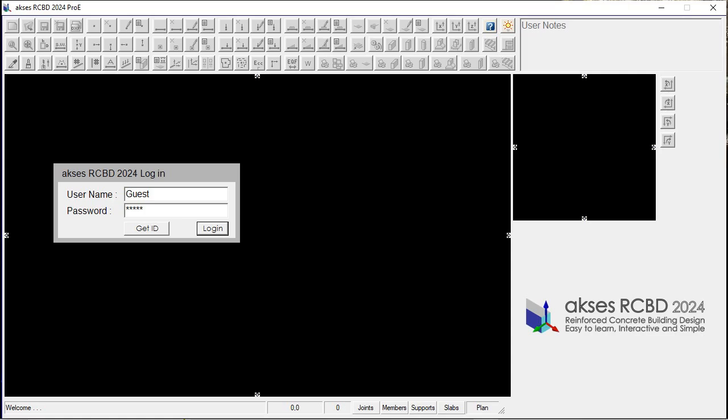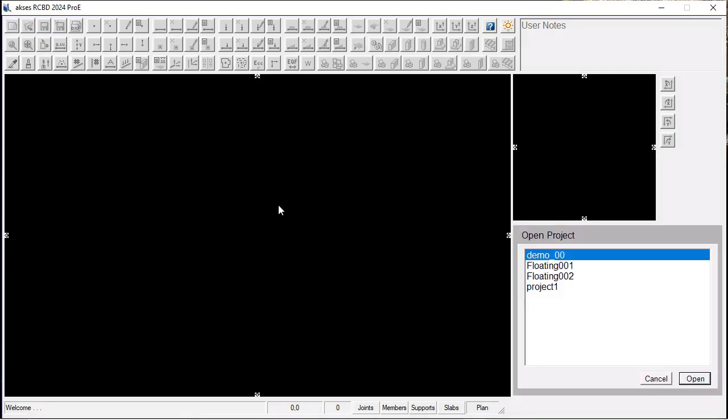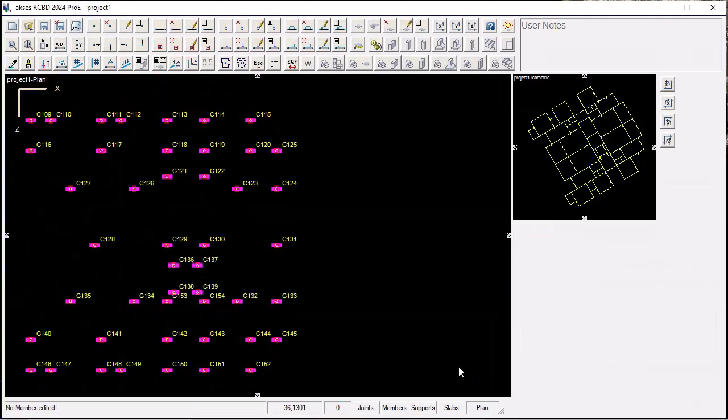In this video we are going to learn how to change orientation of columns. In the previous video we have learned how to generate supports and columns in a single click of button. Click on Open Project button, select project name, click on Open button. Let us change column orientations.